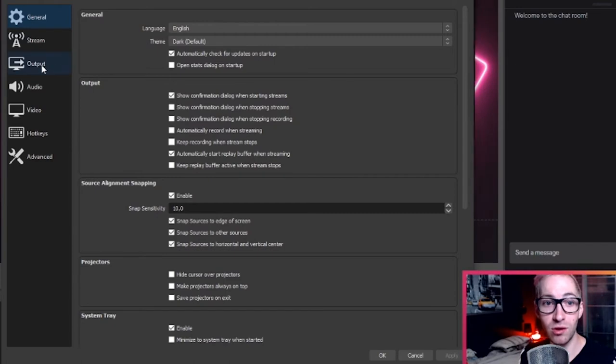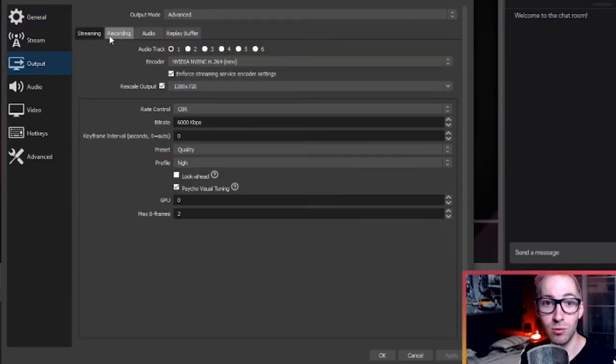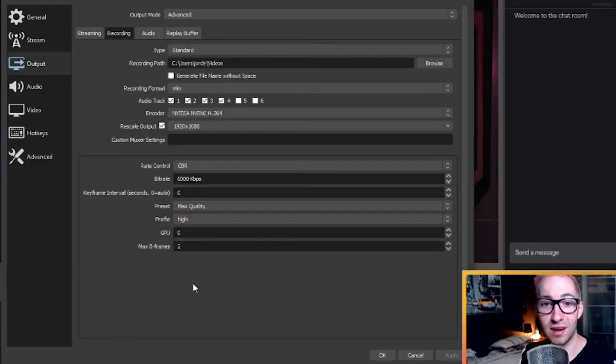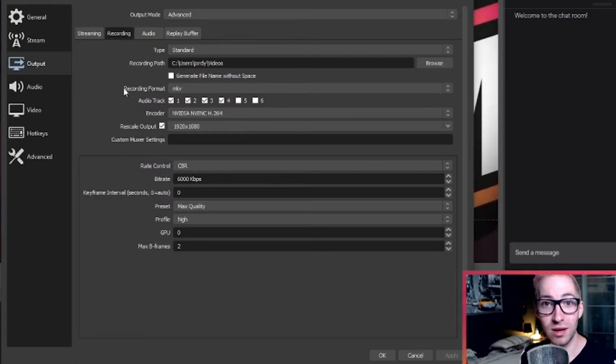Next up, what you want to do is you want to go into the output menu. You want to make sure that the output mode is set to advanced. And then there's a few settings that we're going to have to change here. First up is we're going to go to the recording setting. Here you will see all the settings that I've been using. So I'm going to go over them real quick so you know which settings you need to use yourself.